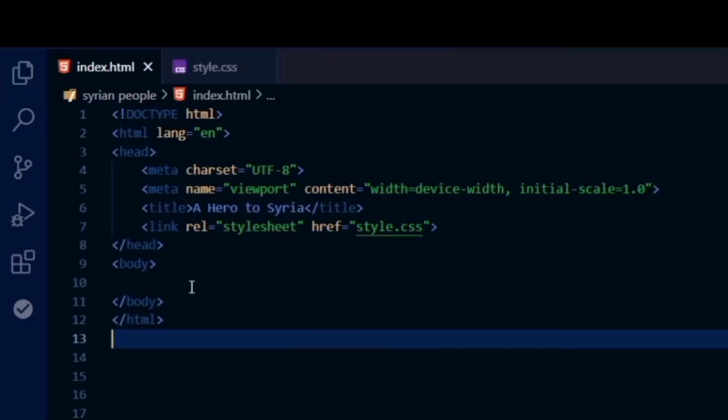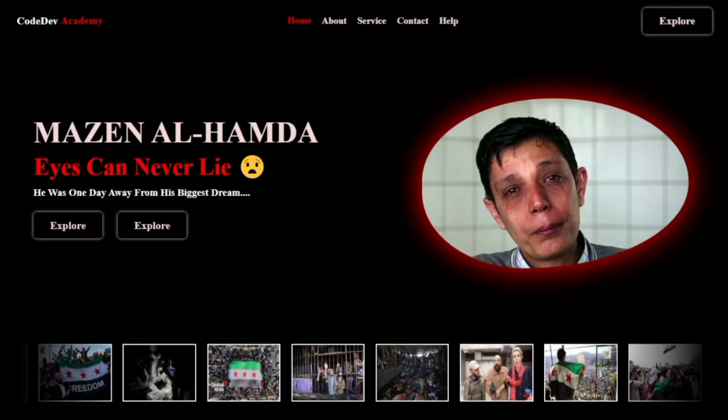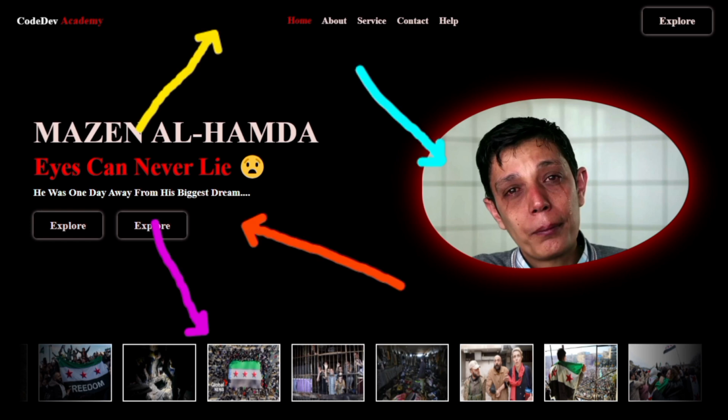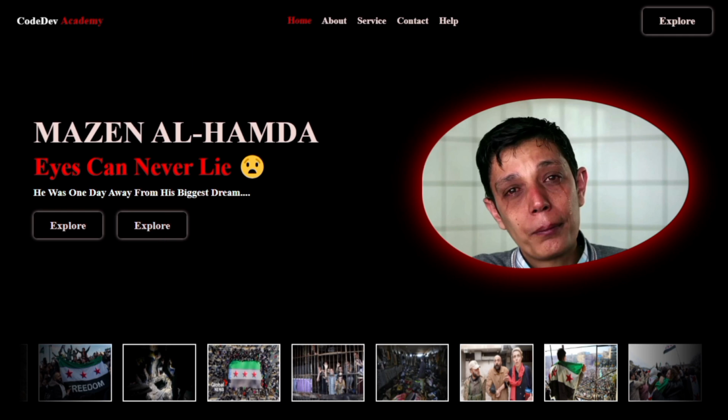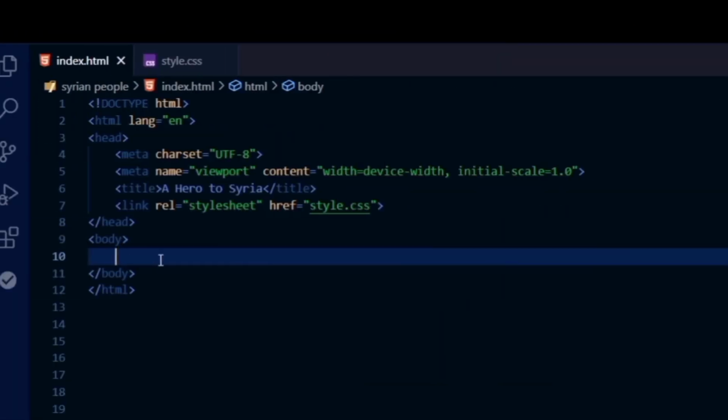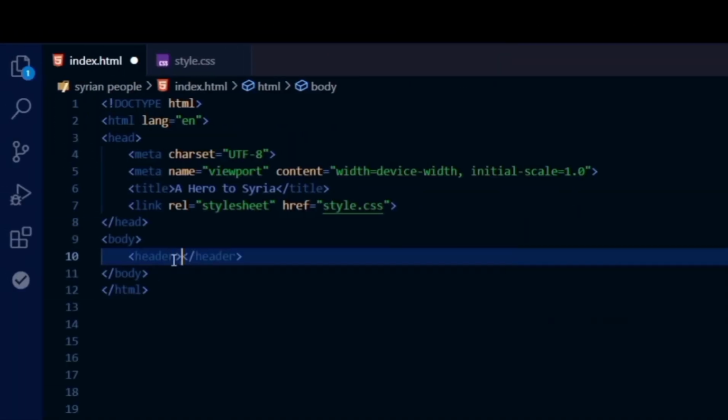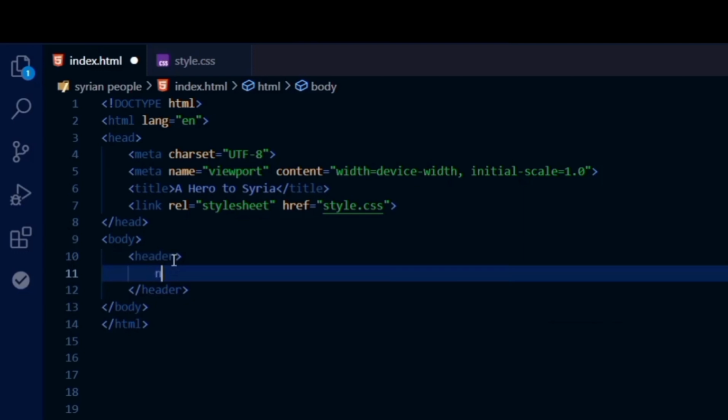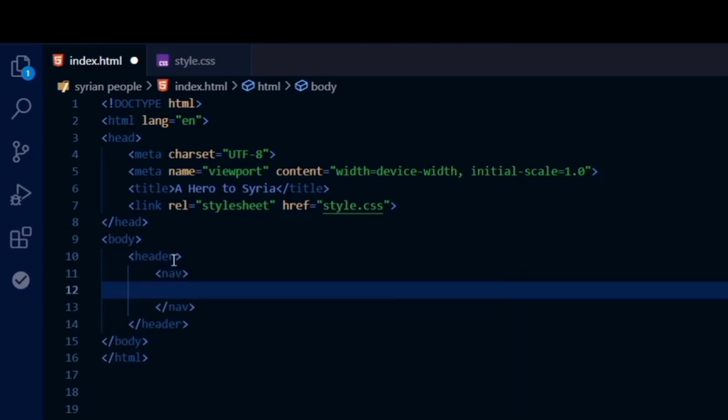So back here, first, this is actually what we're going to create. We have 4 sections in this page. We have the navbar section, the content section, the image section, and the gallery section. Therefore, now we're going to focus on the navbar section. Now to create this navbar, first we need a header. Within this header, we're going to insert a nav, which is going to be our navbar.